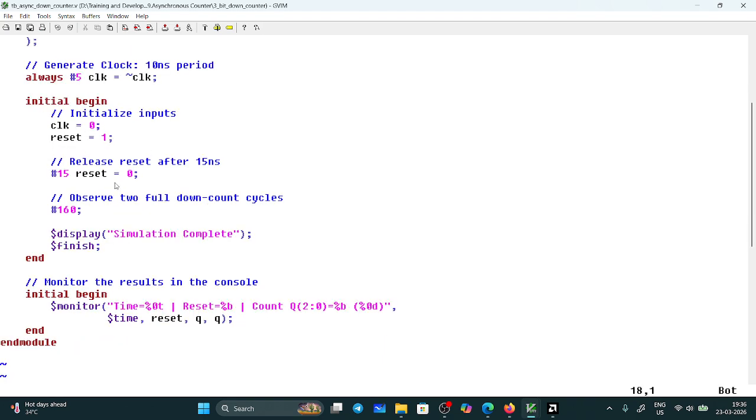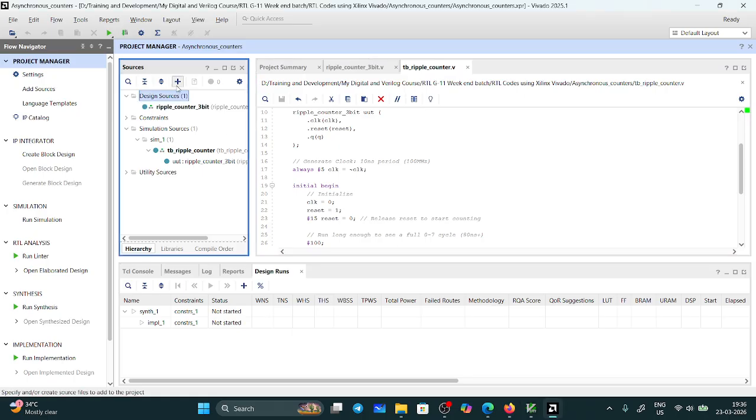I'm applying the reset. After 15 time units, I'm deasserting the reset. I want to observe for 160 time units. I'm using two observations, that's why I'm giving the delay as 160 nanoseconds. And after that, I want to see it in the TCL console, so I need to use $monitor. If there is any change in these variables, then it will display.